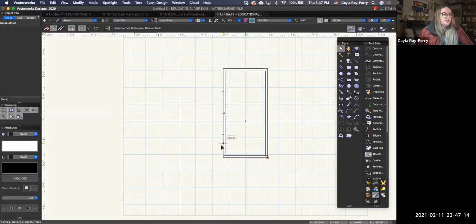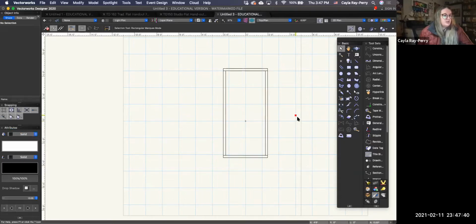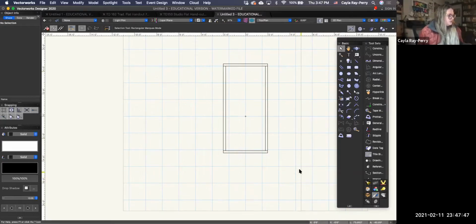Each of these 4 objects is filled in with white, which when printed on white paper isn't going to show up. So it doesn't matter very much, but I do want to point out that it wouldn't normally be filled white. So I'm going to use my selection tool, drag over the whole thing, which is then going to highlight all 4 of those objects. And I can change the attribute to none, which means transparent.